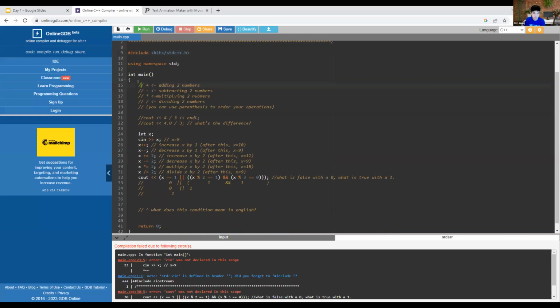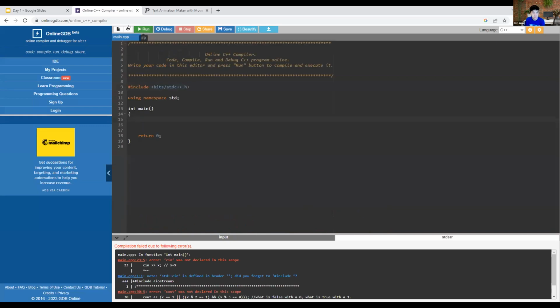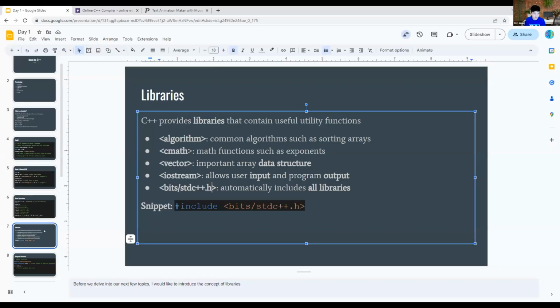So yeah, that's a brief intro onto how libraries work. So let's move on to the next part.